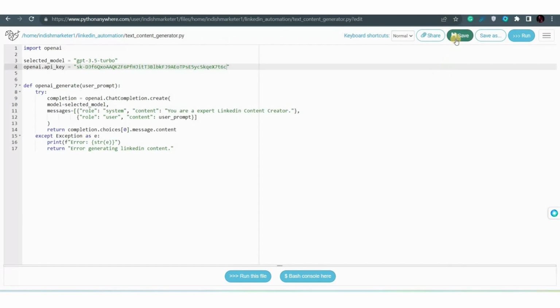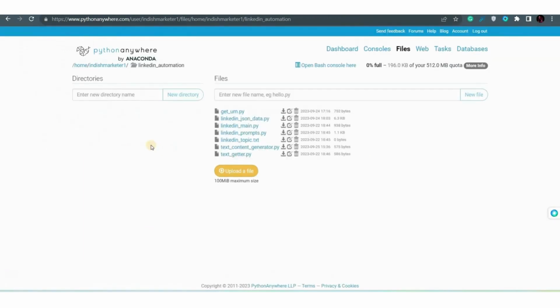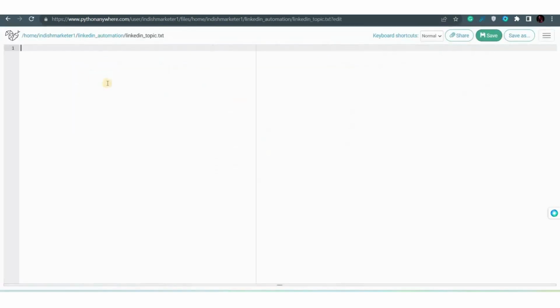One last step is putting some topics in the LinkedIn topics txt file. Let's say you want topics for the next 100 days. First go to ChatGPT and find the content. I'll also show you how you can write prompts for LinkedIn so that you can better execute the program and make better posts. Now let's put the topics in LinkedIn topic.txt. Then we will learn how to write prompts for LinkedIn.